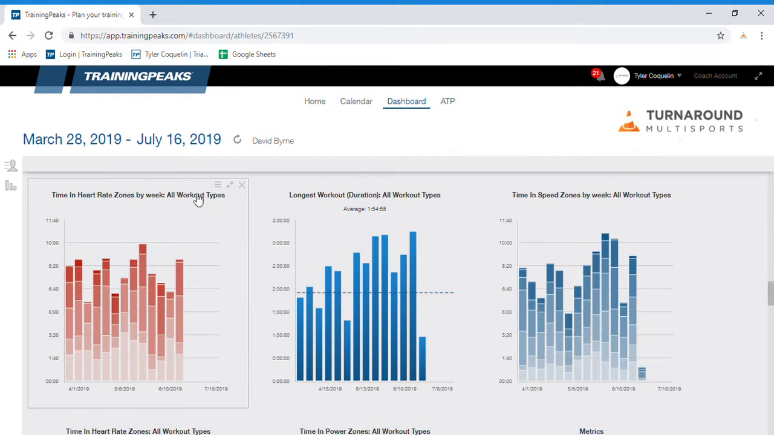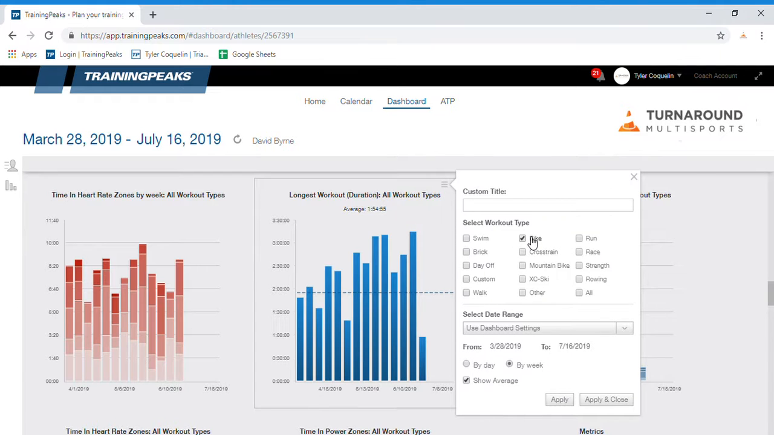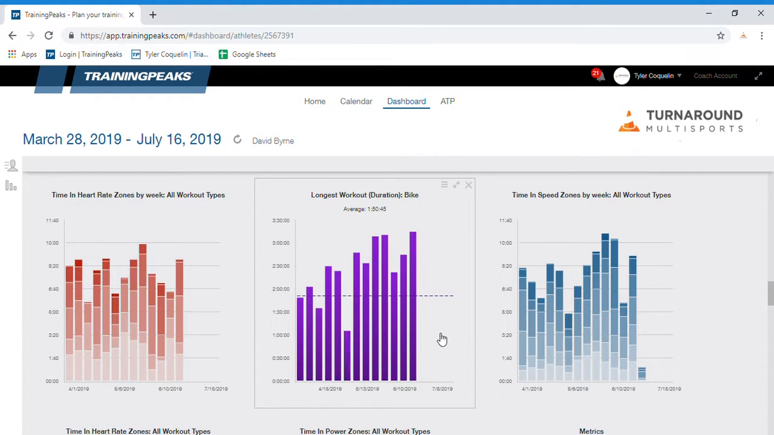Time and heart rate zones. This one is set up by all workout types, so you can just double check where he is in most of his workouts, which if he starts to get into a lot of zone 3, that is potentially bad. If this athlete is going for a really long distance, that would not benefit them as well. Longest workout duration, all workout types. If we wanted to change this to just the bike, we would hop in here and just apply and close, and you can see that is slowly changing as well.